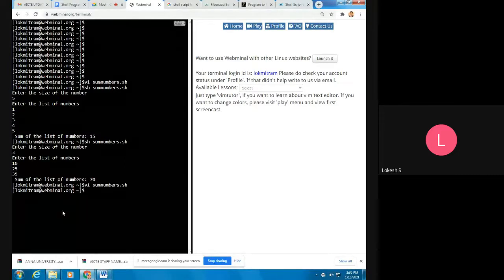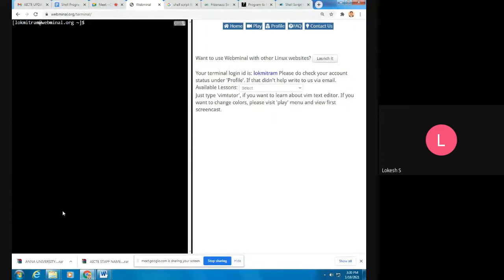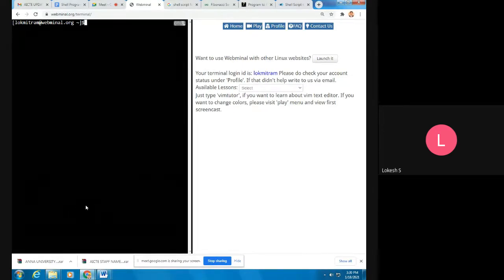So we have executed some of the shell programs. Even you can use the same platform to execute your C program code. Okay. So now we will have a very small basic of C programming.